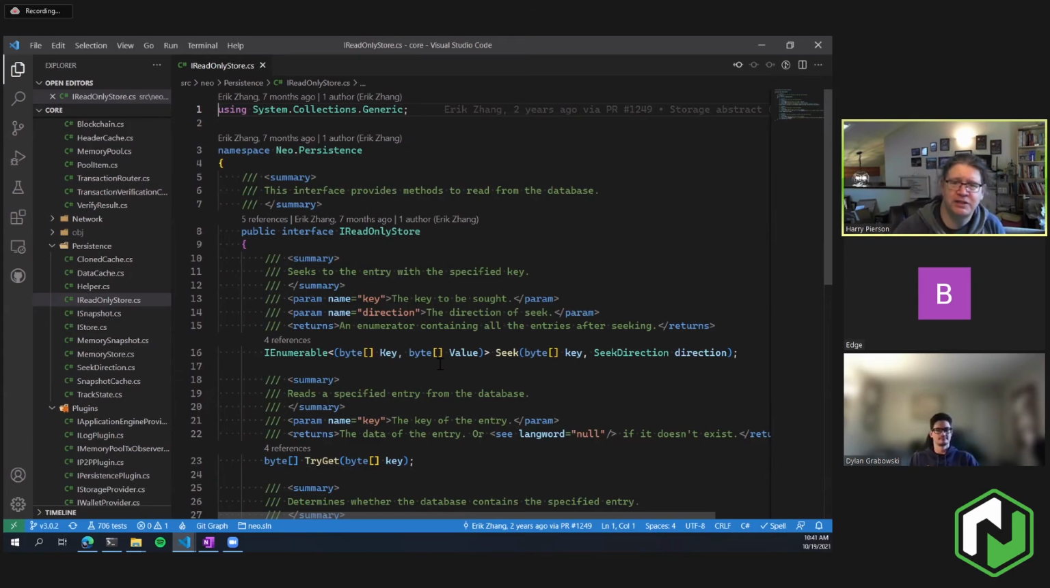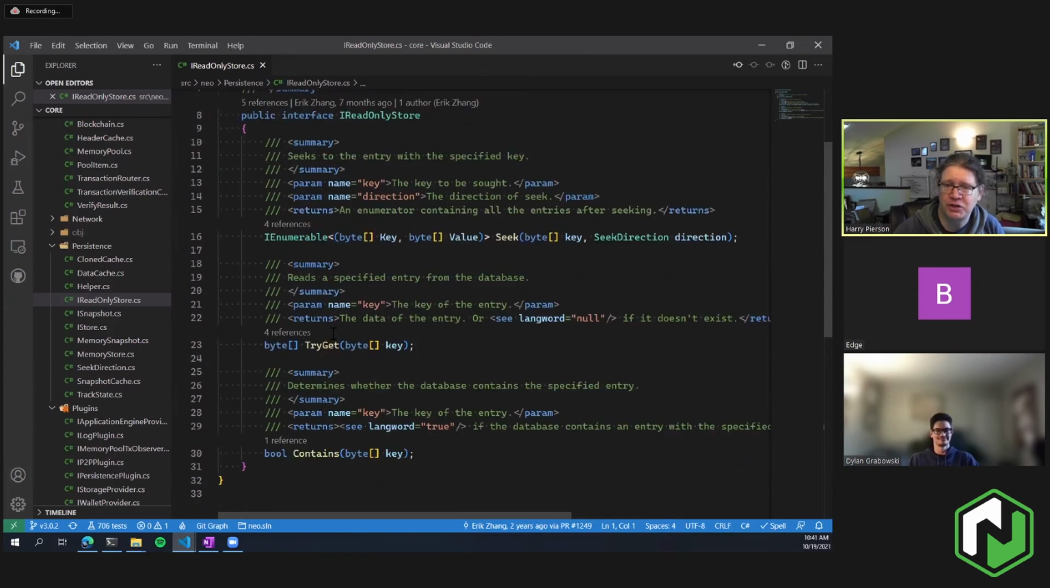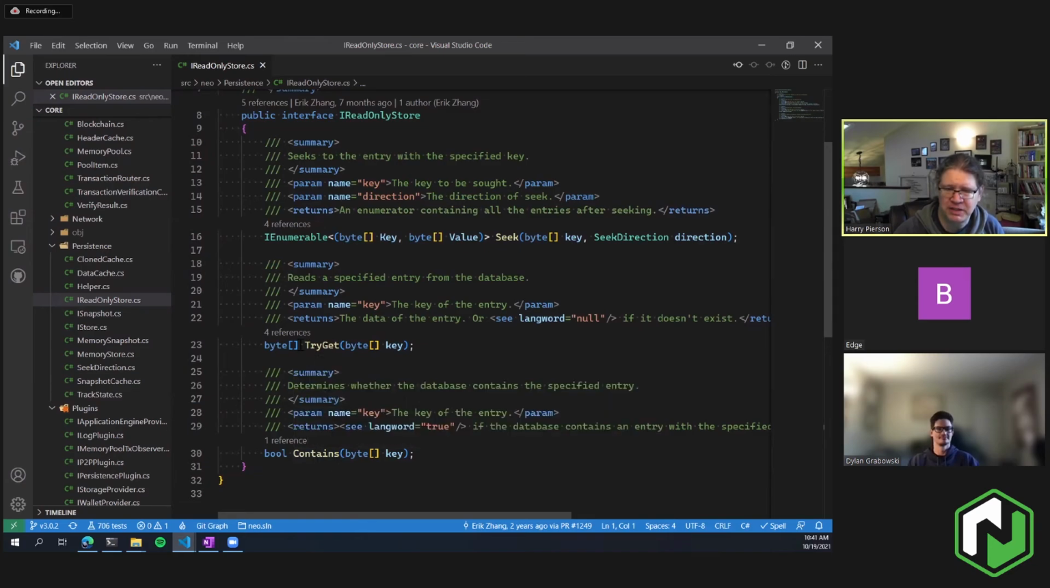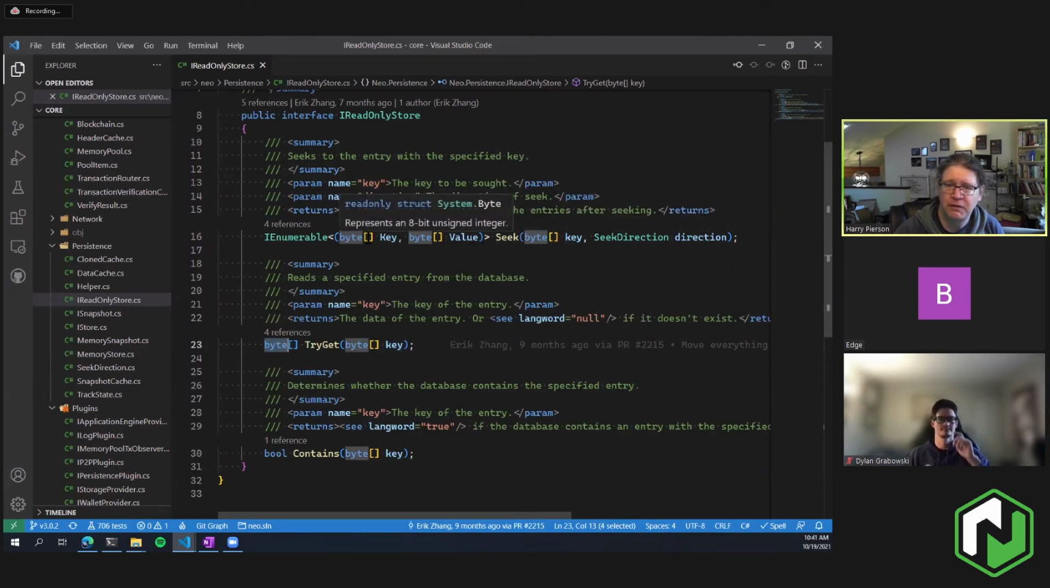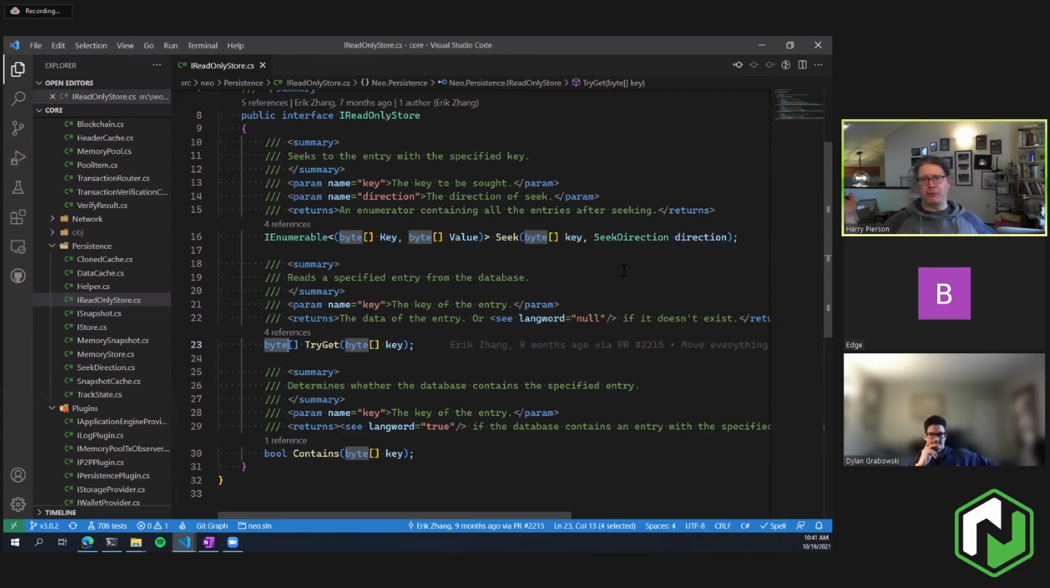So this is an interface that's defined by the core Neo platform. There you can see it was written by Eric, or at least it was last modified by Eric. And it has three operations: seek, TryGet, and Contains. Contains is basically all it's doing is calling TryGet and checking for null. So we really only need to worry about these two methods. TryGet says, here's a key, give me its value. And Seek says, here's a key or a prefix, give me all of the other keys and values that match this prefix, and I can seek forward or backwards. So this is a very core piece of the Neo platform.